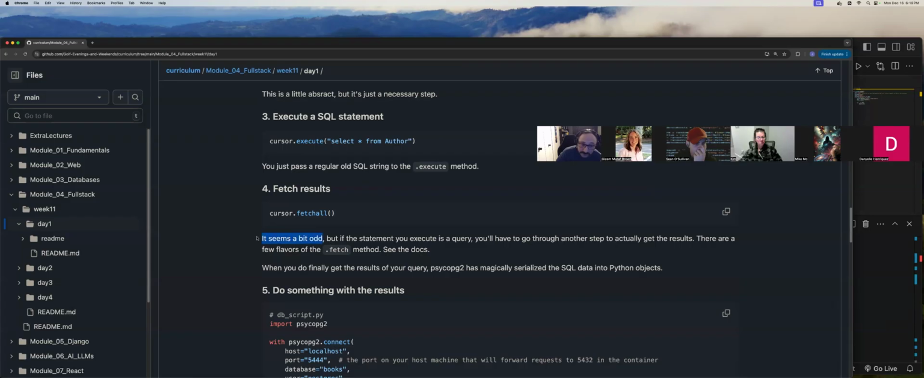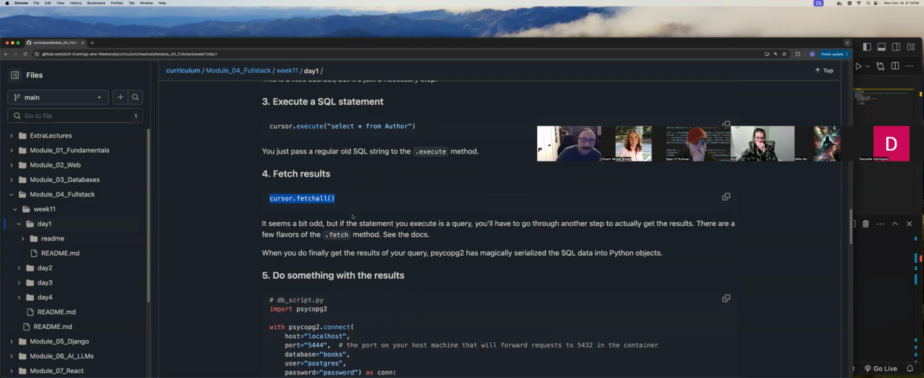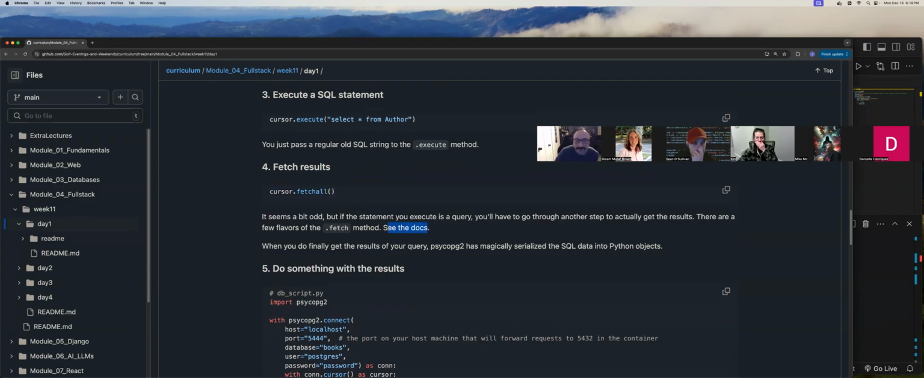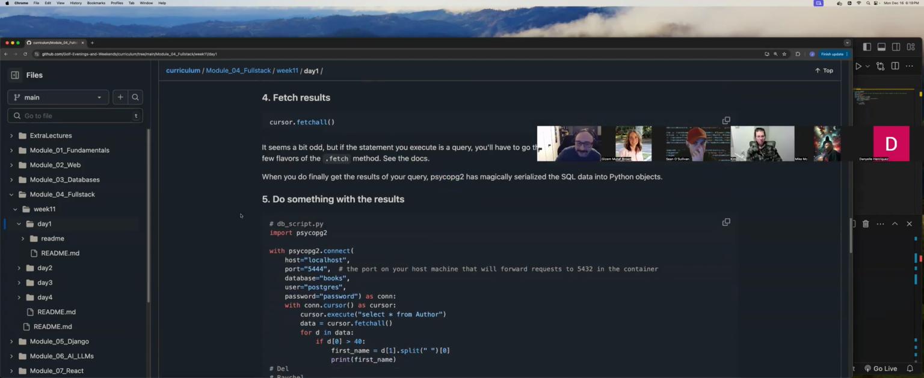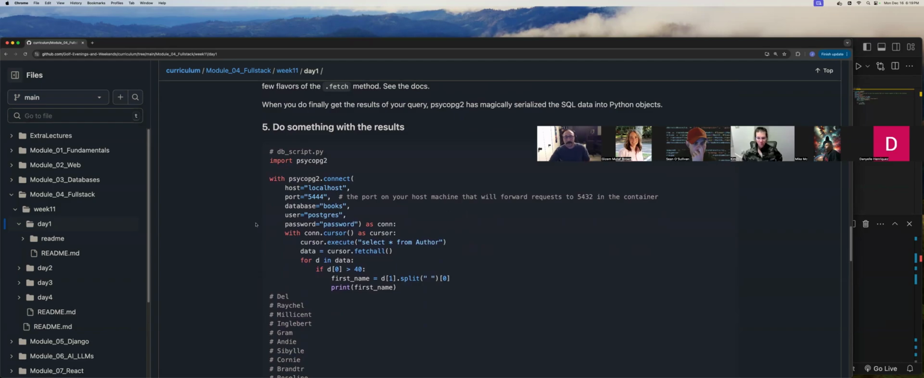Yes, it does seem odd. We already told it what we want to get. Well, now we need to tell it we want everything of everything we get. Don't worry about it. Docs suck. We're going to learn better tools. This is bare minimum Python to do what we want to do.